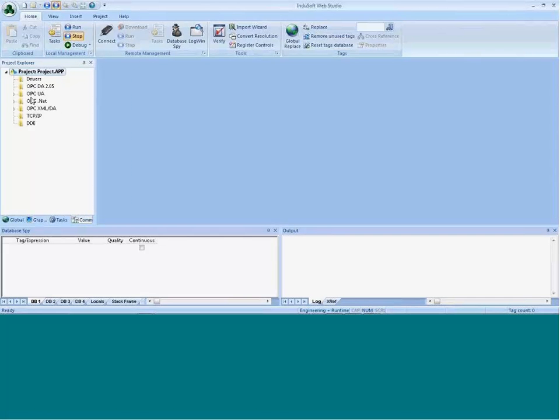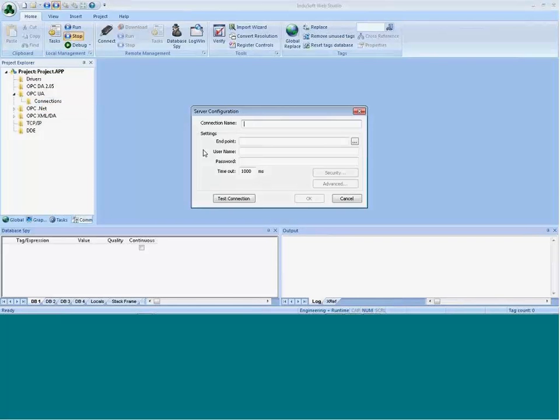And what I'm going to do now is go in here to the communications section, and you can see that we have all these different OPC clients. I'm going to drop into the OPC UA, right-click on connections here, and insert a new connection.